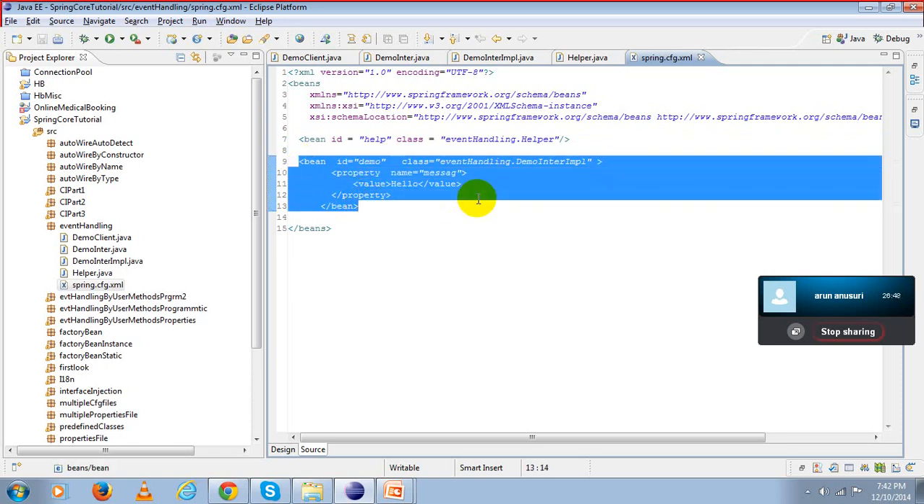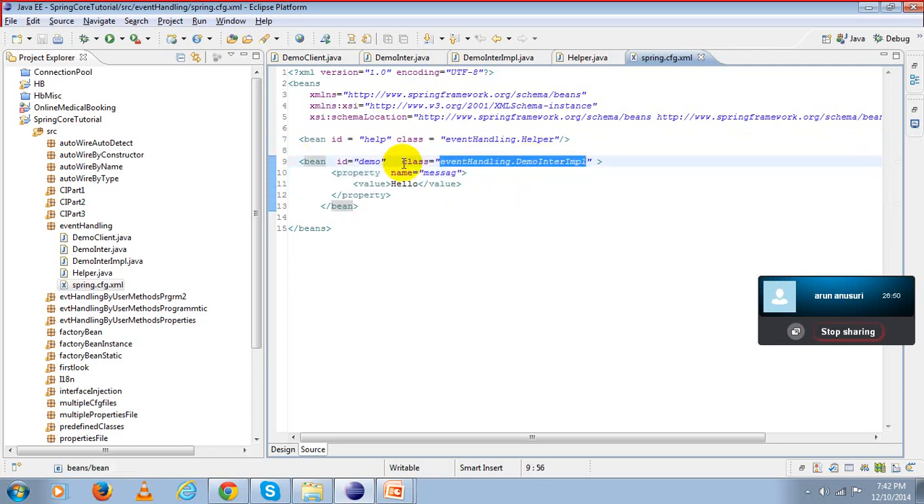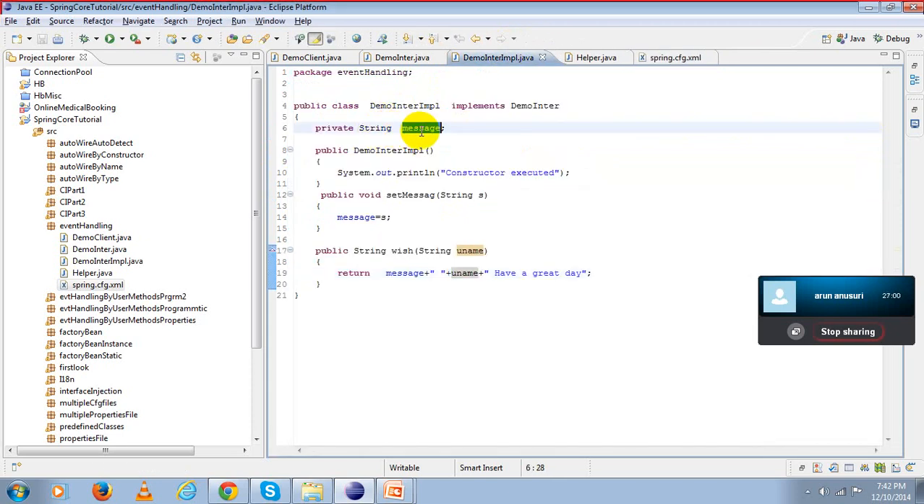After that, I have our basic bean for some class. I'm having an ID and it has a property called message. For that, I'm assigning the value hello. So for the demo implementation, the message value I'm giving is hello. So it would be hello. What are the username passed? Have a great day.